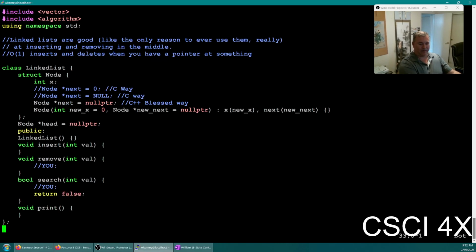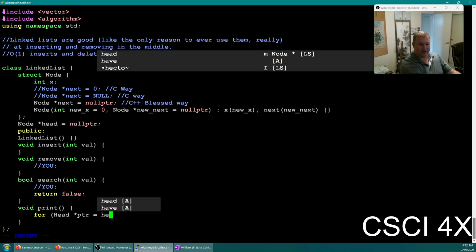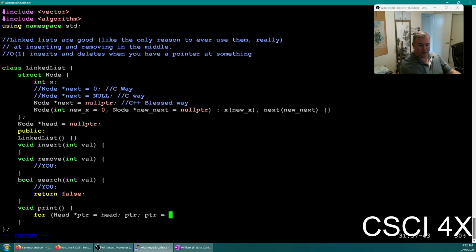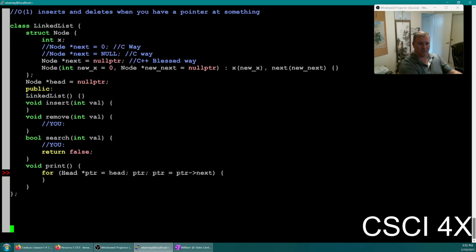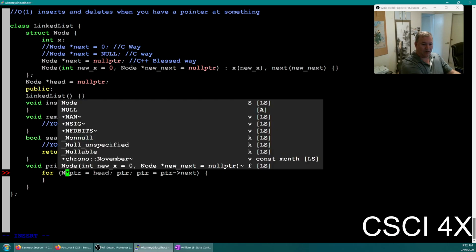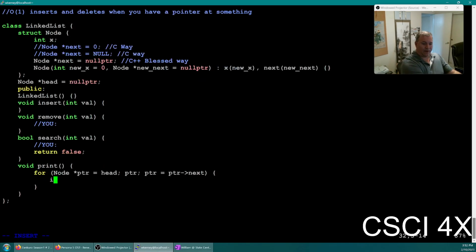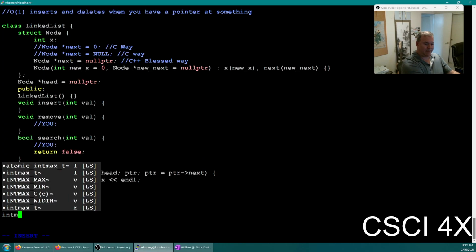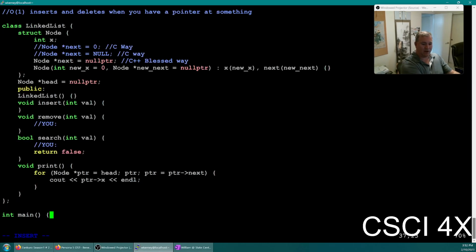And now I say, man, I should not have deleted that code. Okay, so for node pointer equals head, as long as pointer is not null, pointer equals pointer points to next. Not head pointer, sorry. Don't type and talk at the same time. Node pointer, cout, pointer points to x. Okay, there we go. So now in main, we're going to do things all proper like.